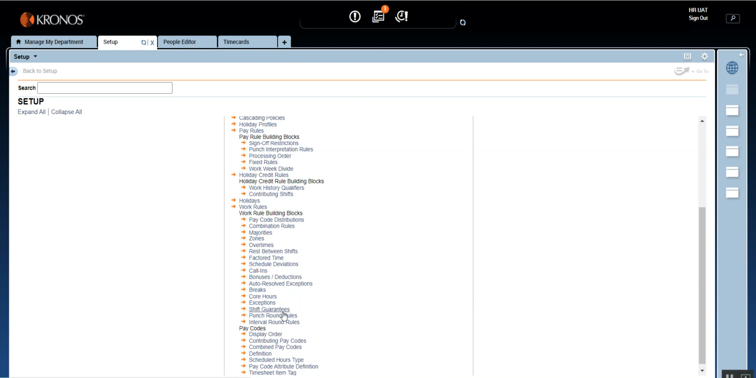Shift guarantee is when you want to pay a certain amount of hours or amount to the employee for working, even if, let's say, he works for 2 hours, you pay 4 hours to them, especially for days when the employee works on a holiday or on a weekend. So you are guaranteeing a particular shift even if the employee works for less. If you work for 30 minutes, you may still get 2 hours for that day.